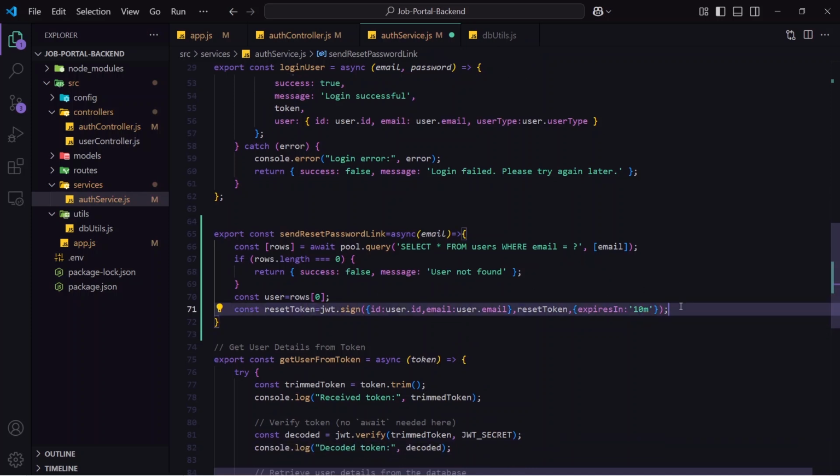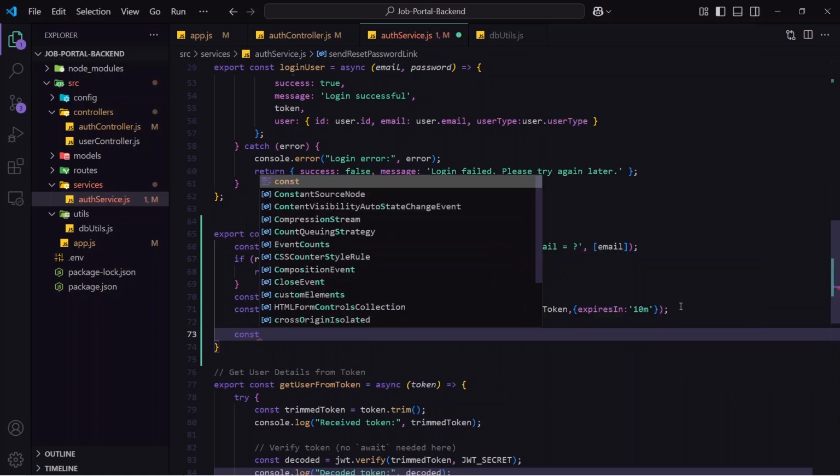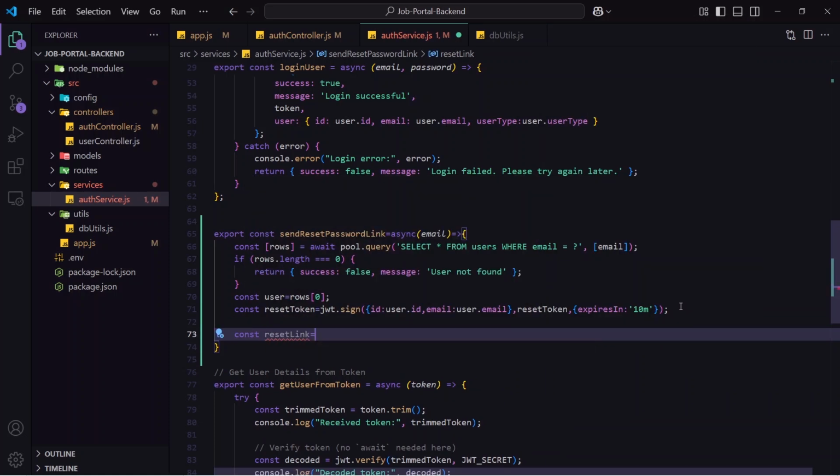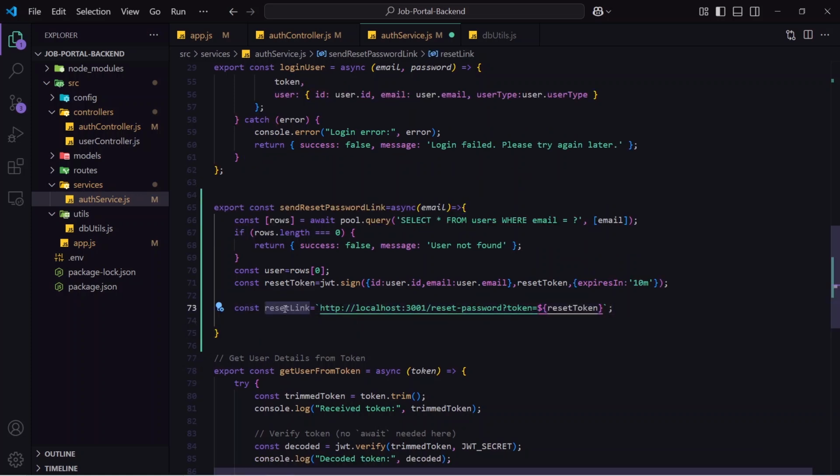Now I have to generate the link. For that I will write const resetLink, and it will be http://localhost:3001, and here you just have to pass your front end URL slash reset-password. This will be the name of the route of the page you want to navigate to. I have not created this reset password page yet, but I'm just explaining. After this, I will send the token in the form of params, and it will be the reset token.